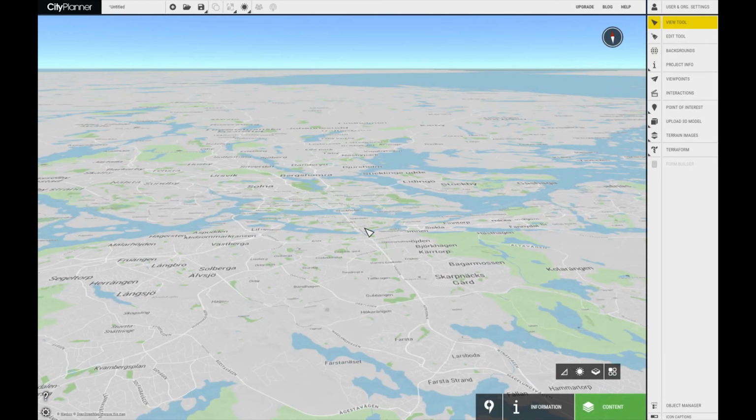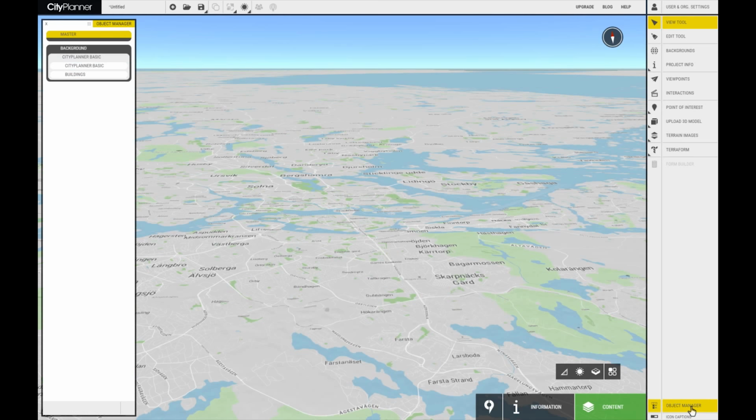An important function in CityPlanner is the Object Manager. You find it here in the lower right corner. It contains editable layers that can be managed to fit your presentation. Everything you import to the scene can be controlled in this Object Manager. Here you can also find the background that you've chosen as a layer.